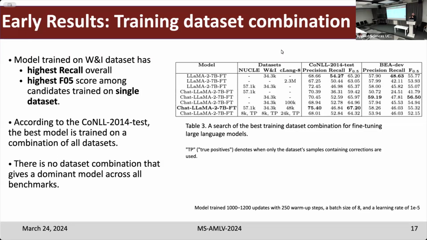That leads us to some conclusions, because we still do not see a good setup of the data set, and we need to investigate it. At the same time, the best model we trained was trained on the combination of all data sets. Those are some preliminary results here.